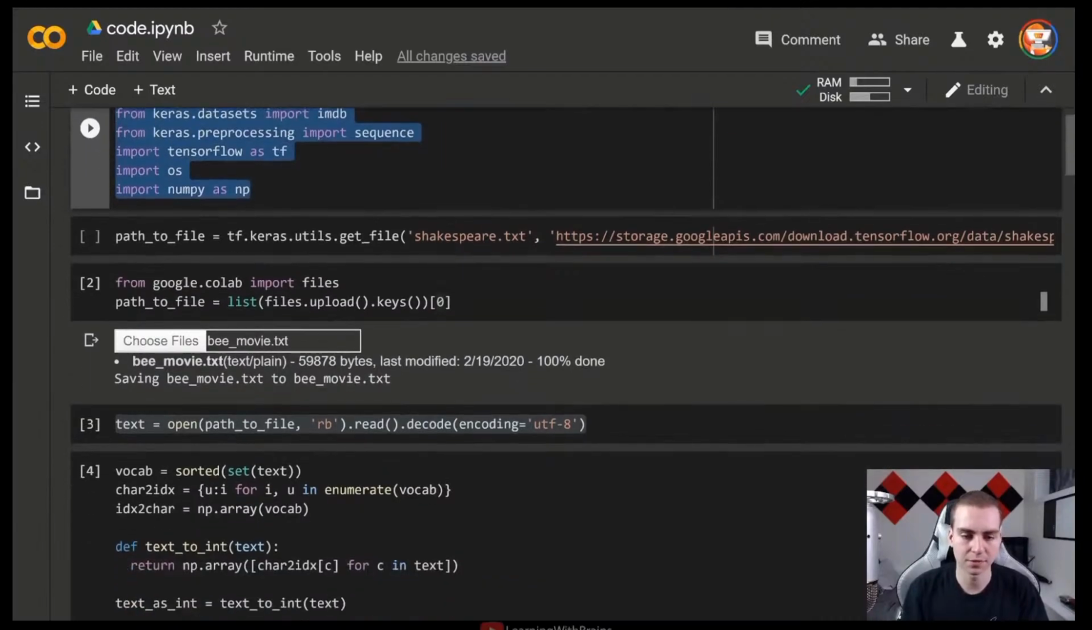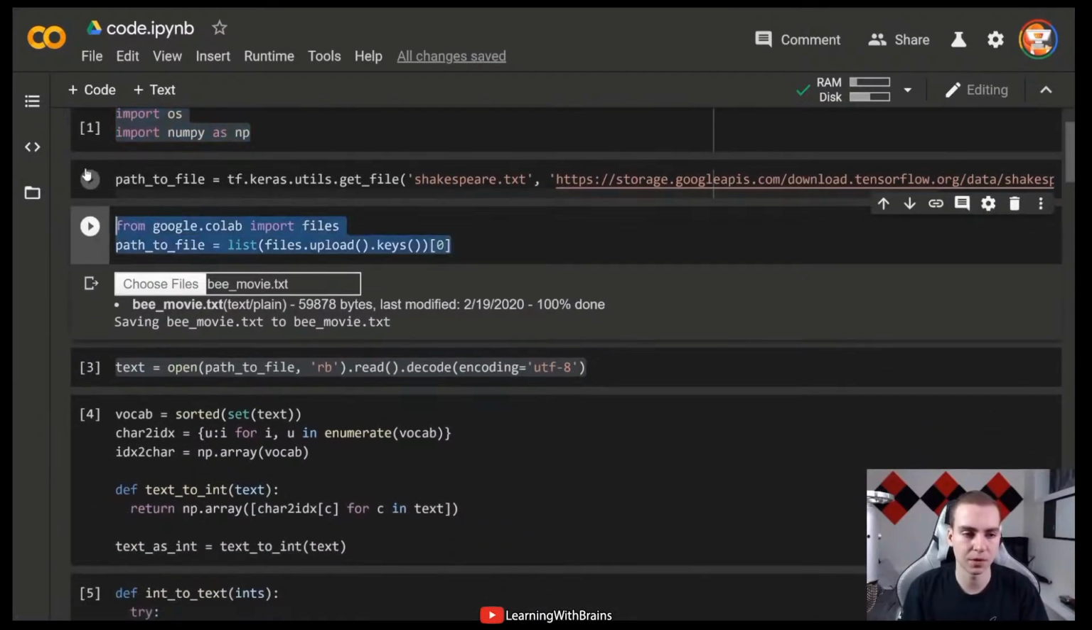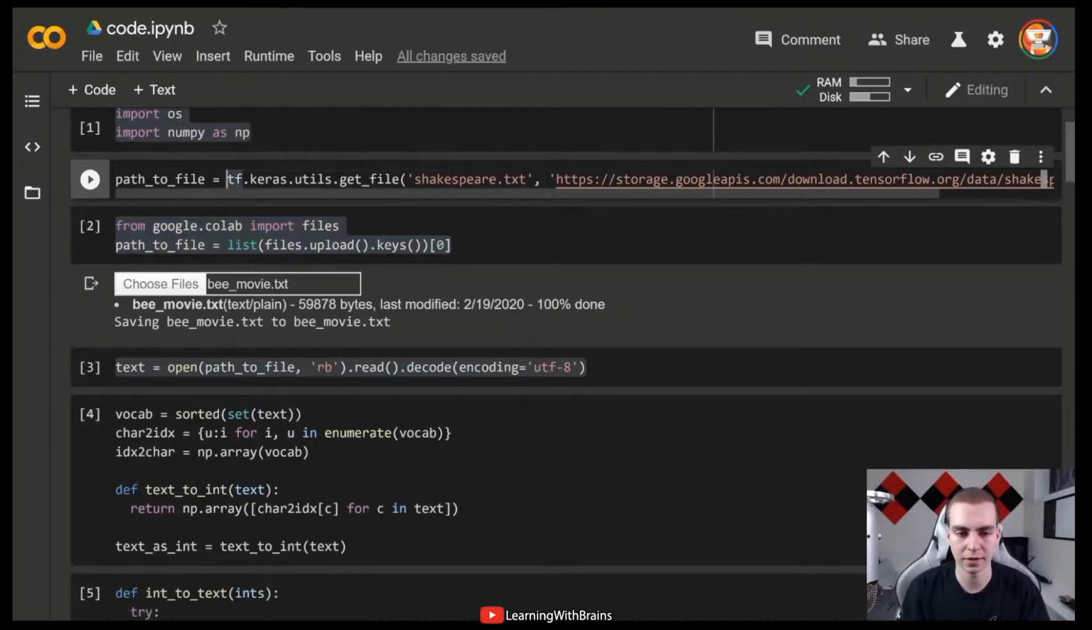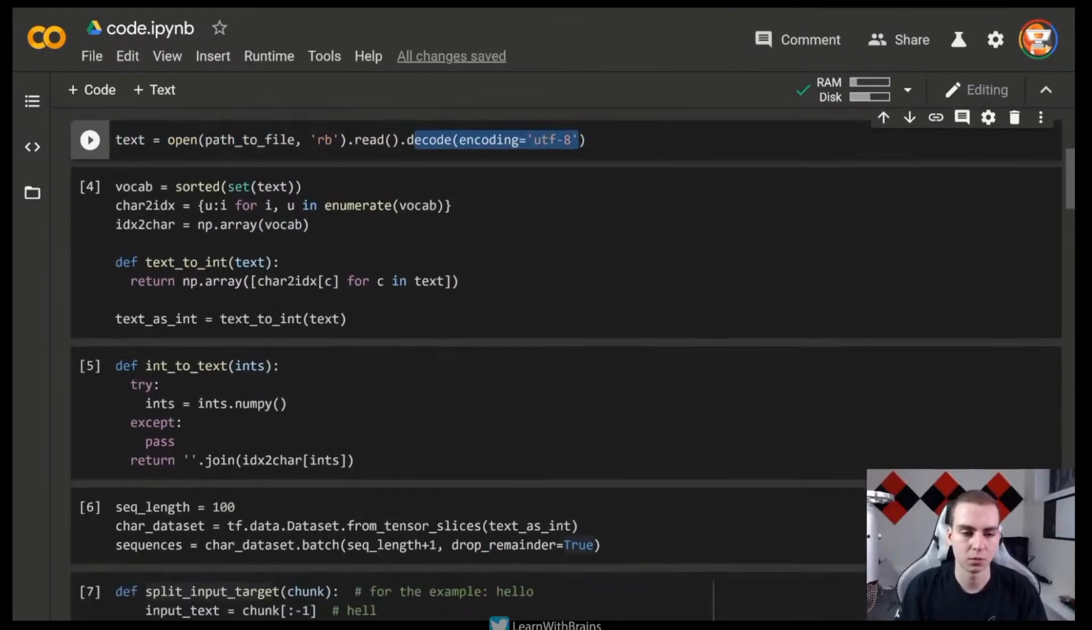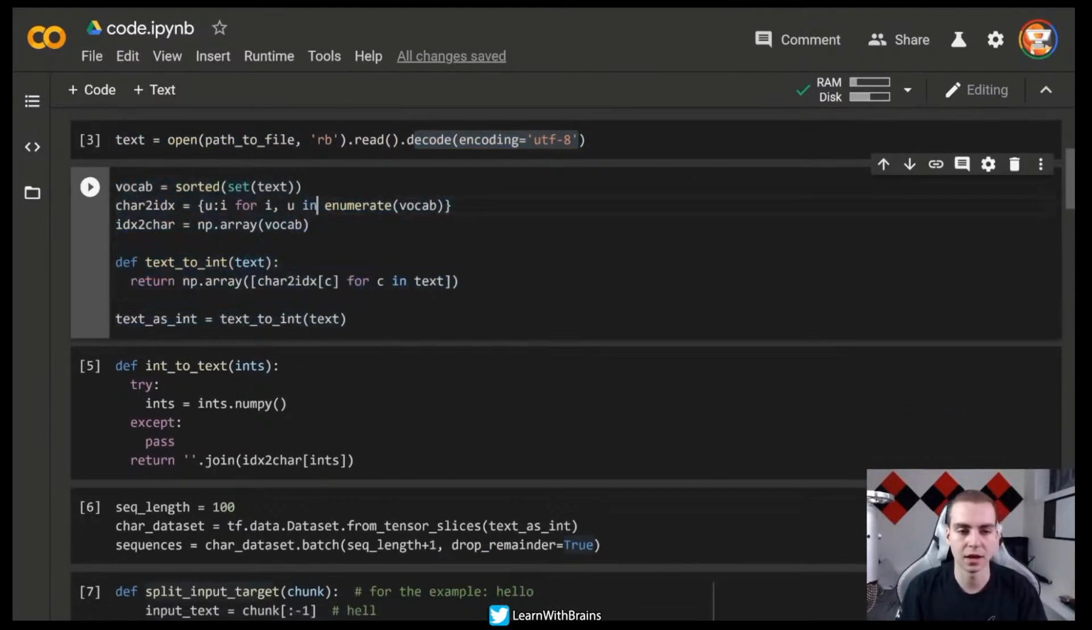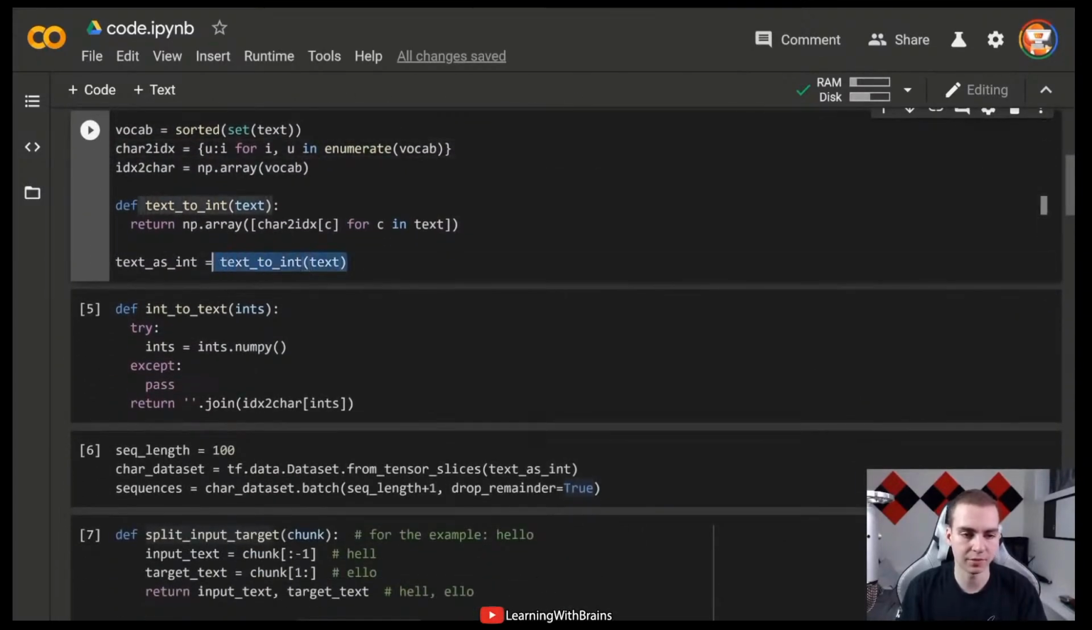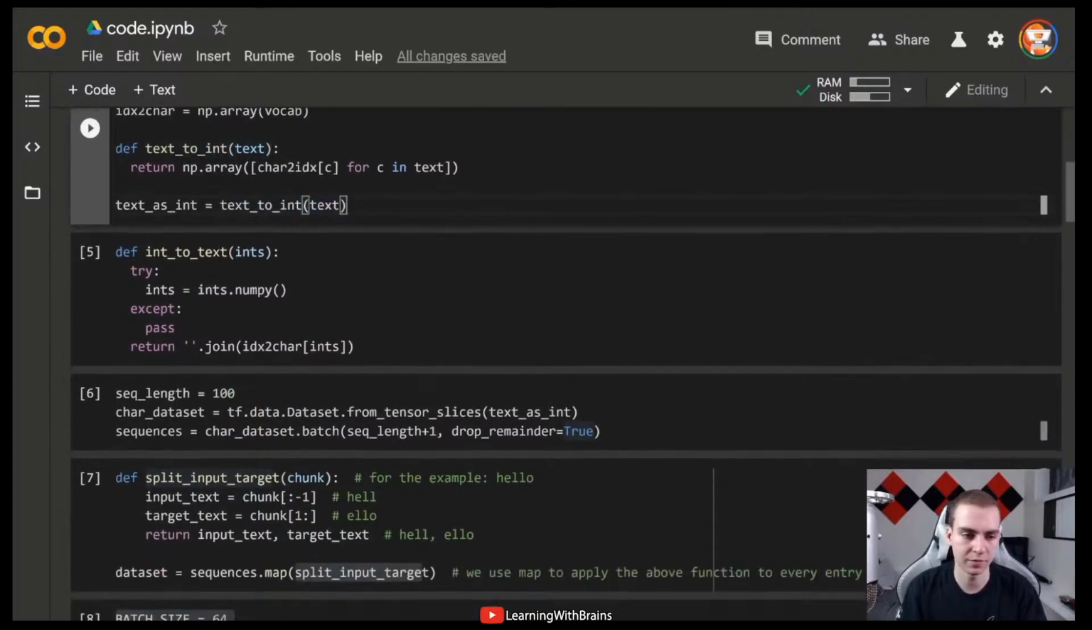We're doing our imports. I don't think I need to explain that. This part up here is just loading in your file. Again, I don't think I need to explain that. Then we're actually going to read the file, so open it from our directory, decode it into UTF-8. We're going to create a vocabulary and encode all of the text that's inside of this file. Then what we're going to do is turn all of that text into the encoded version.